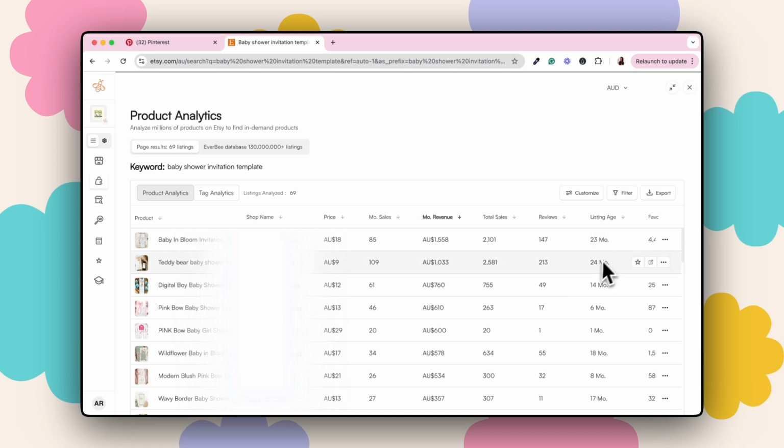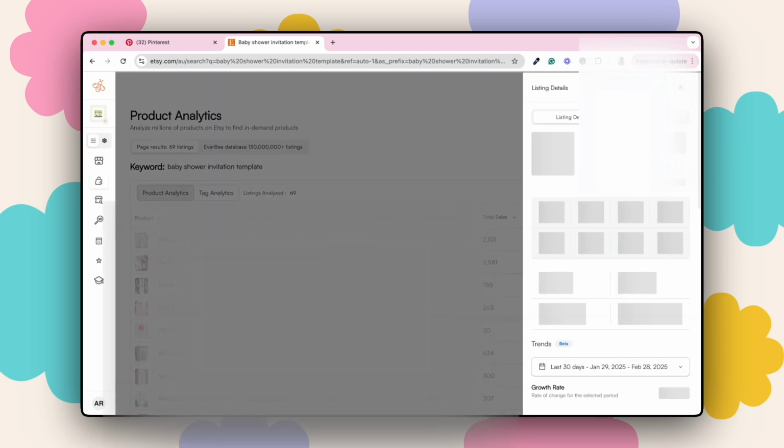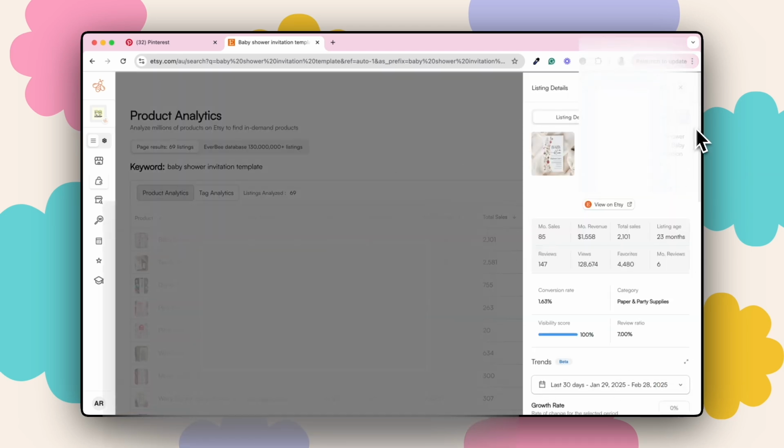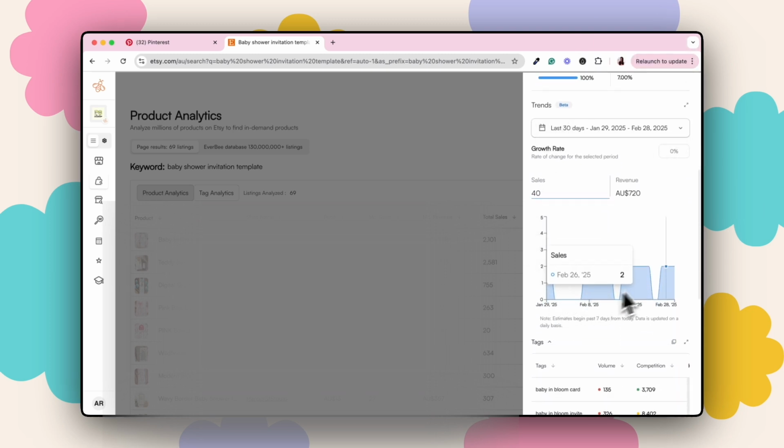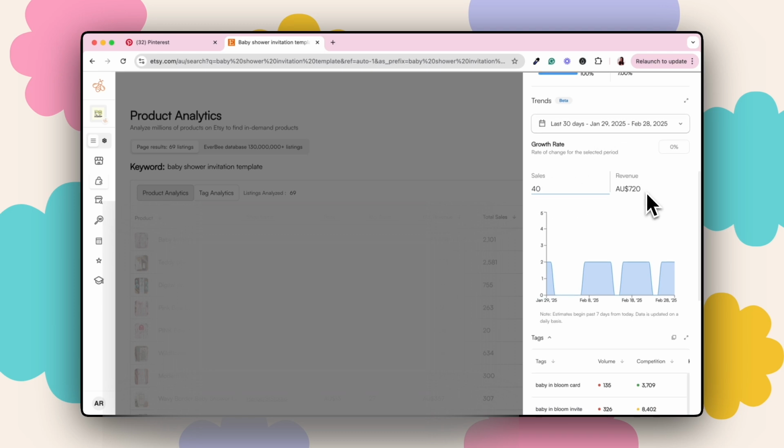But also I want to take note of the listing age here. So I want to research something that's got more than just a few months of sales history, so that I can see how this has been trending. So let's go ahead and just open this up, and it's going to open up this side panel. And then if we scroll down, you're going to see this brand new trends data. And what we can do now is, using this, we can see whether or not this is a trending design or a trending product based on the data. So we can get the trending sales data and also the revenue of this product.